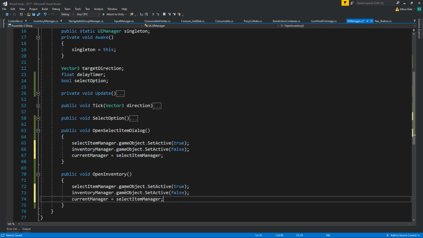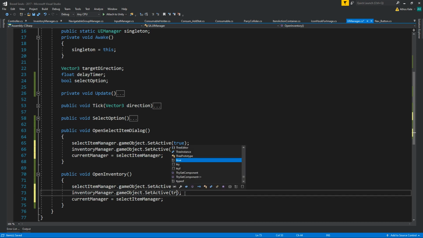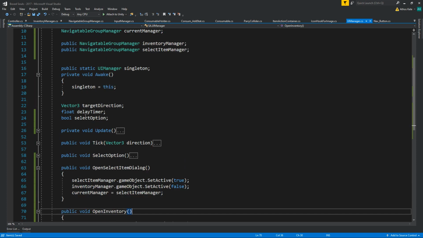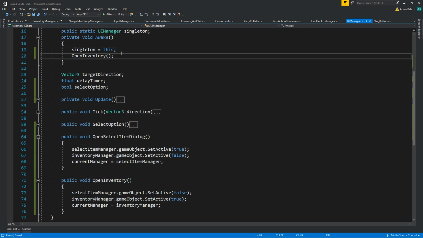Copying that, we're going to do almost the same, but the opposite way around. Now, inside start or update or whatever, we could just also use open inventory. So it will also open the inventory once we start and assign the current manager.